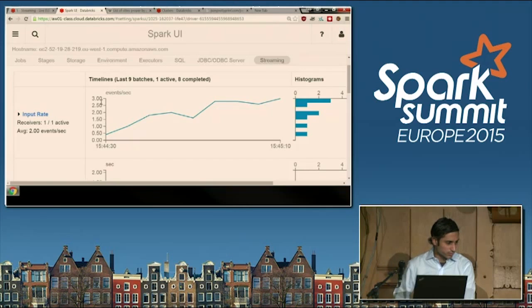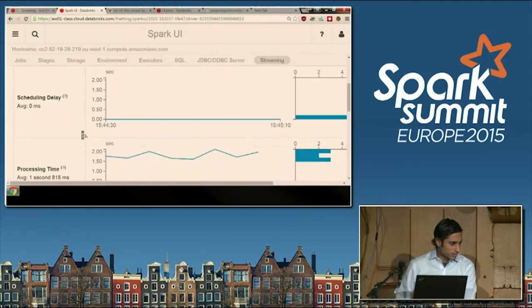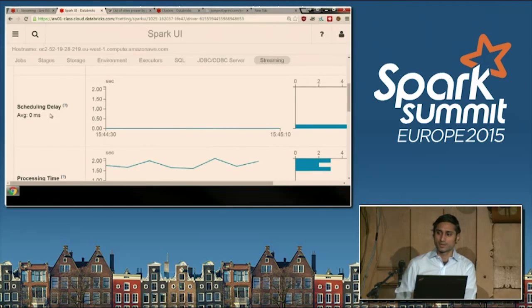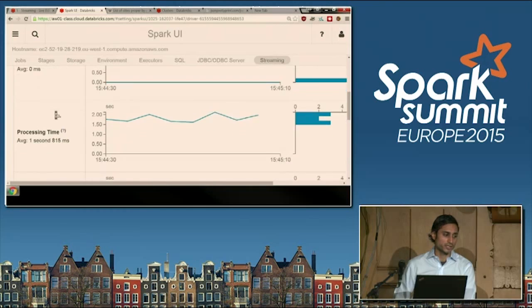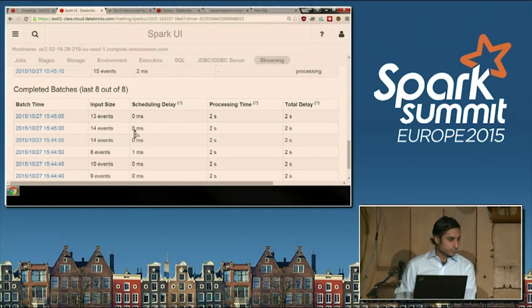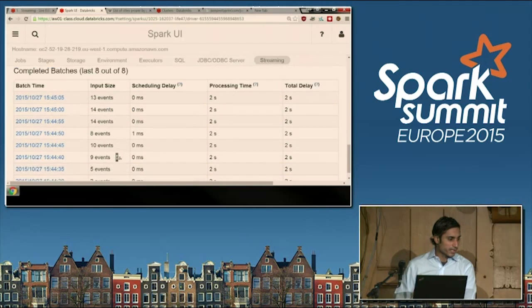This is very small movement, though. We're getting about 2 events per second. The processing time is staying well under 5 seconds. So because of this, the scheduling delay is 0, meaning when a batch is ready, I'm not having to wait to process it. I'm processing the batch right away because my processing time is less than the batch interval, which is about 2 seconds processing time. Okay, these are the batches that have been processed, and I can see how many edits came into each batch.